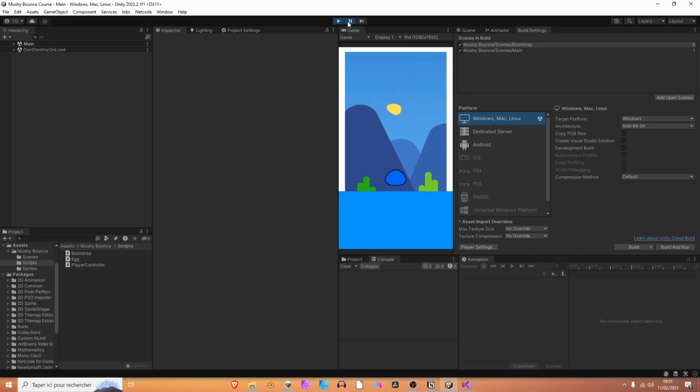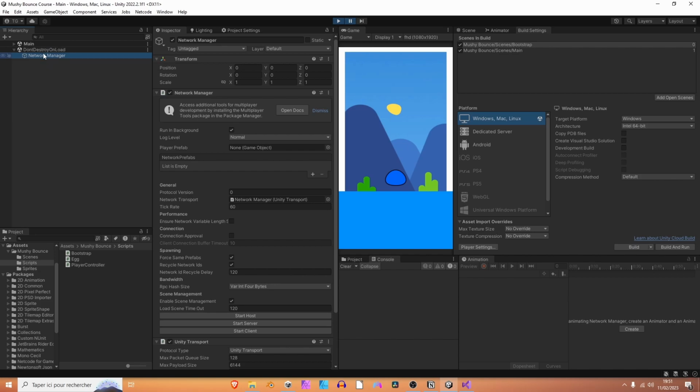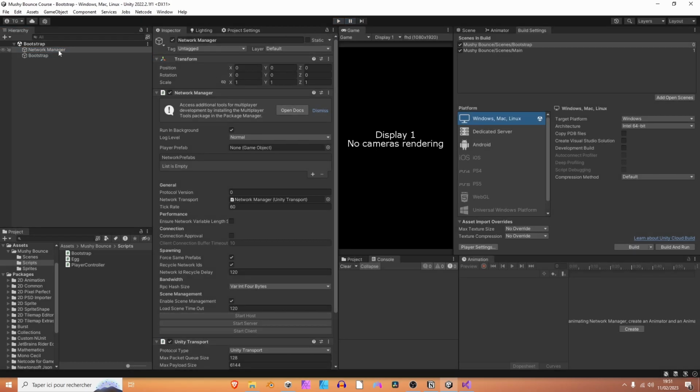Now you notice that the main scene has been loaded. However, we have the network manager in a DontDestroyOnLoad scene, because I told you previously that it was a singleton and it wasn't going to be destroyed in our case. So that's perfect. This way we make sure that the network manager is instantiated properly before anything else.